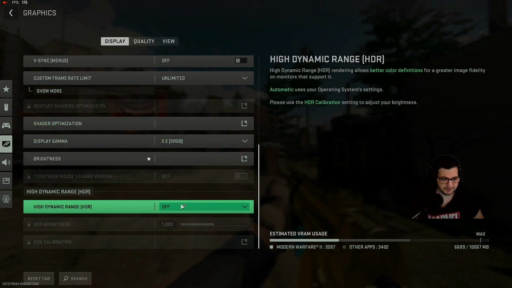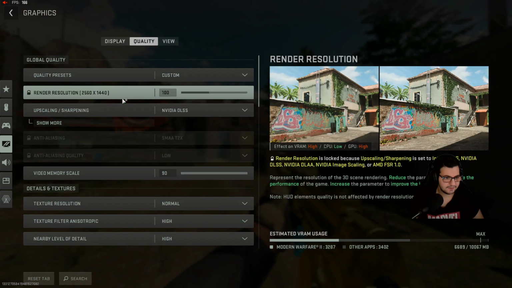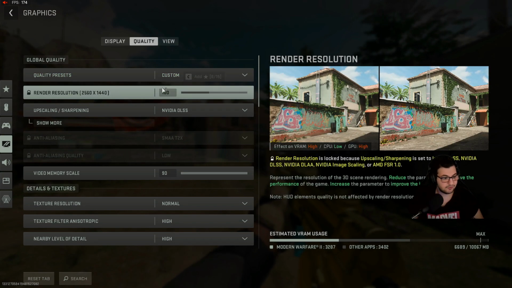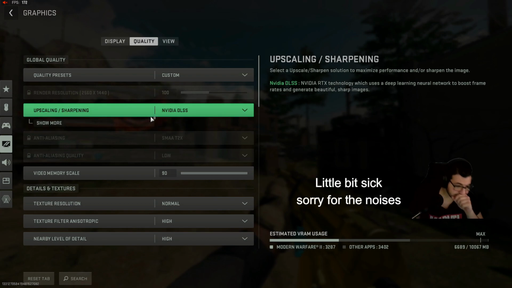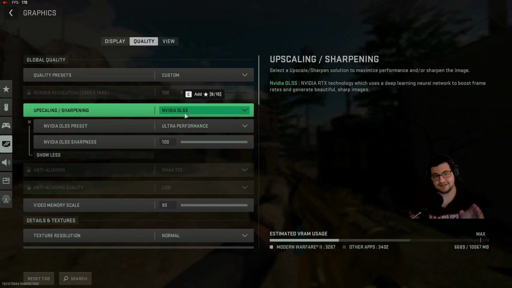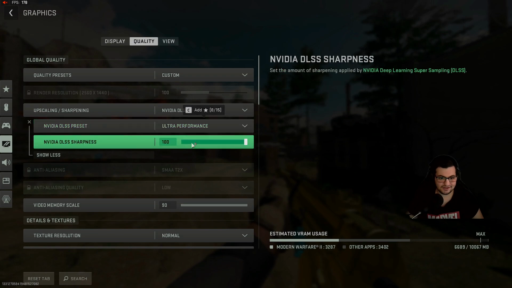You don't do anything here. High dynamic range off. So now we start with the quality. Of course, it's custom. And basically, I'm gonna start with giving you NVIDIA DLSS. If you have an RTX graphics card, you have to use DLSS. DLSS is pretty much the key to get you more FPS. So I started with NVIDIA DLSS, Ultra Performance, and Sharpness to 100.